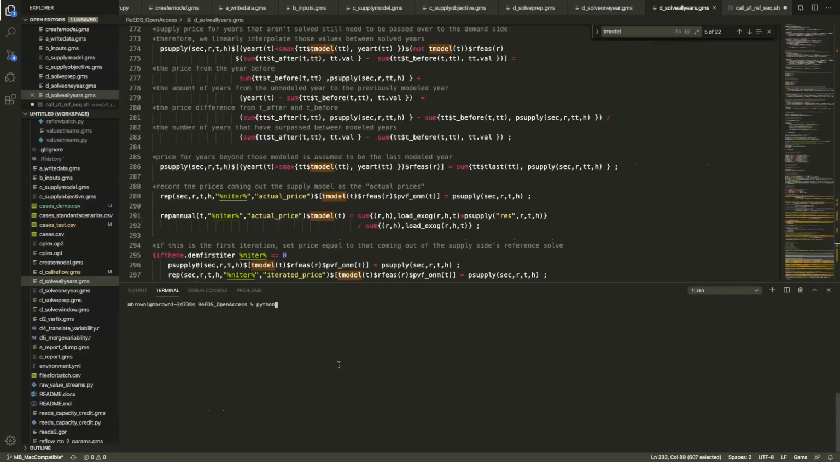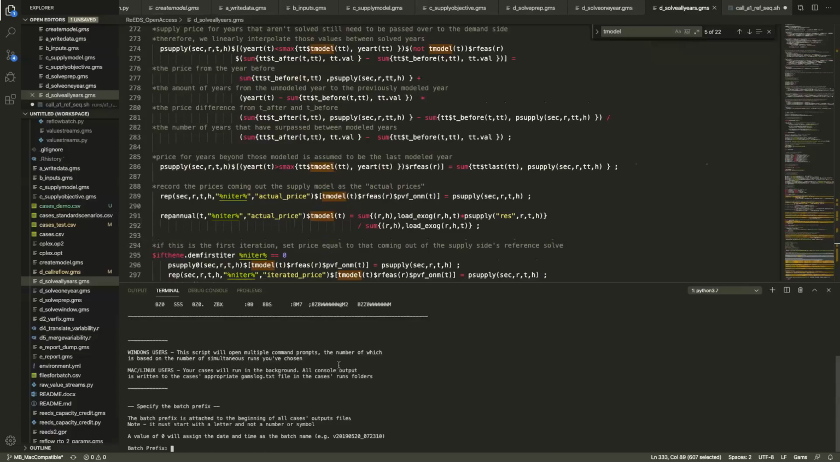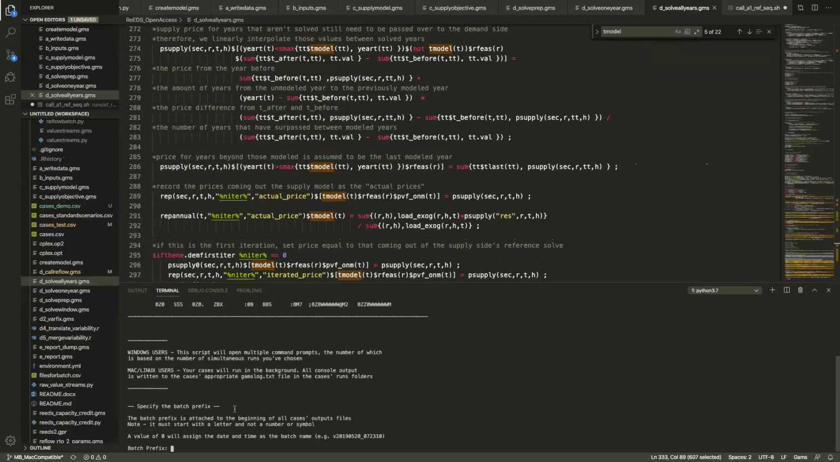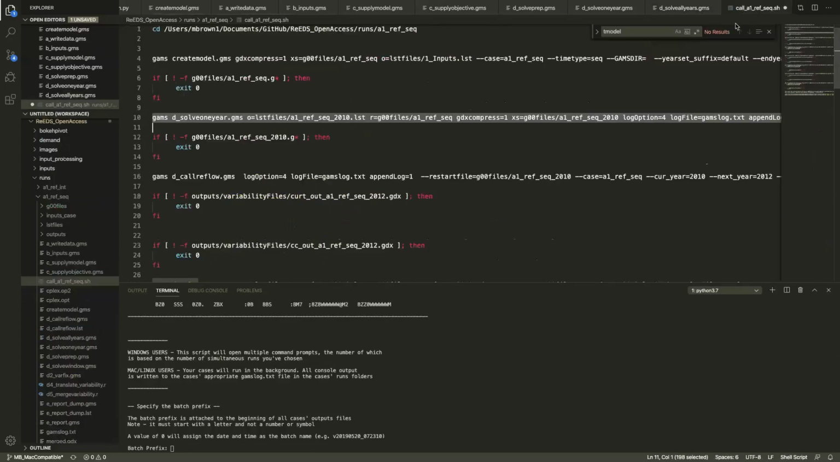Now, if I want to actually run this model, I can run Python runbatch.py, and you're going to be asked a few things right when you do this. The first is, so we have our fancy logo, and then I'm going to specify the batch prefix. Now, what this does is, if you notice here, everything in this file is named A1_refsec. Now, in the terminal down here, I could say A2, and then my case is going to be called A2_refsec.